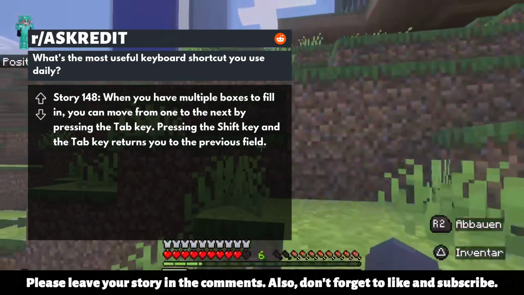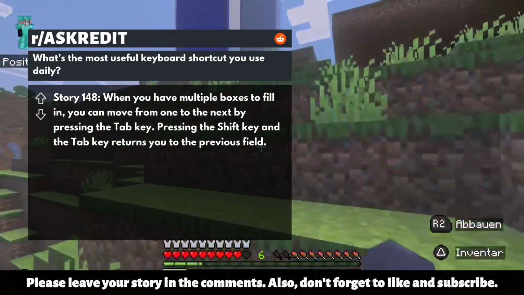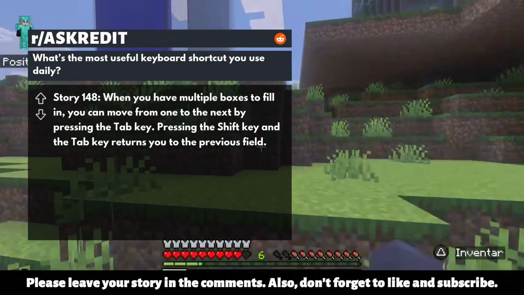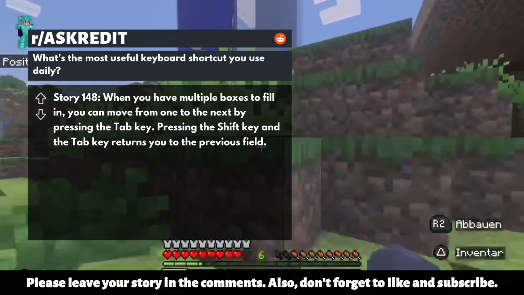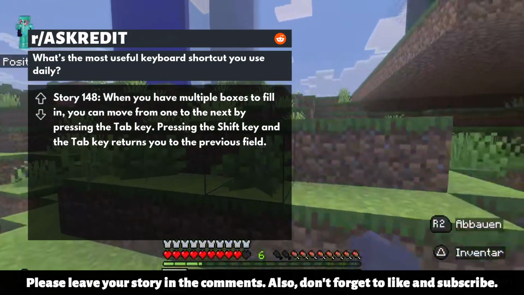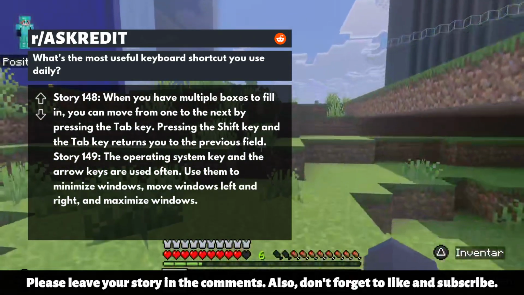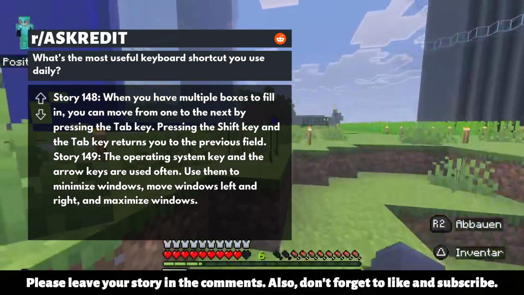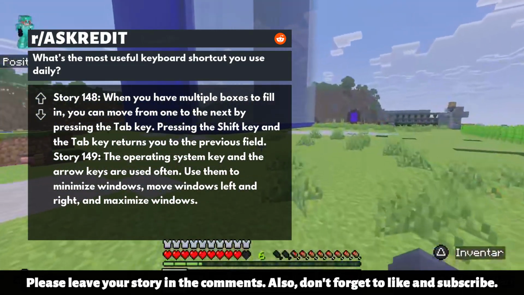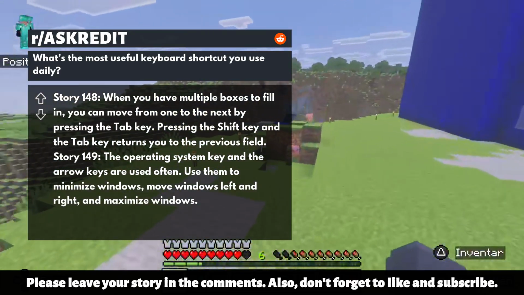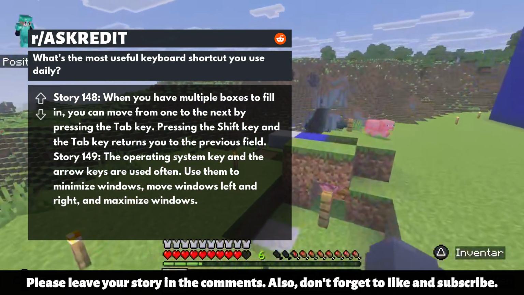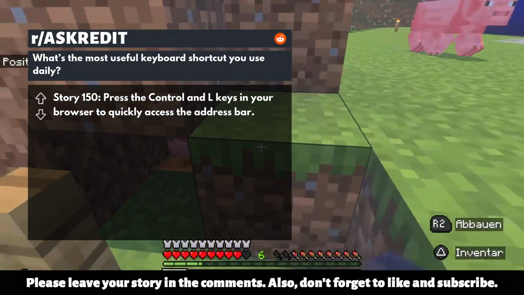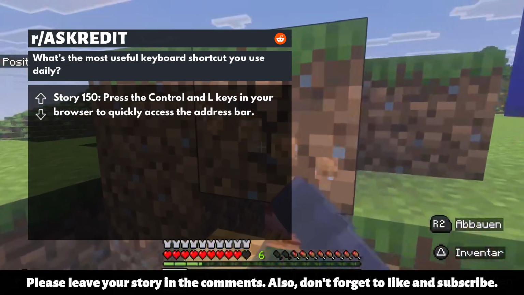Story 148. When you have multiple boxes to fill in, you can move from one to the next by pressing the Tab key. Pressing the Shift key and the Tab key returns you to the previous field. Story 149. The operating system key and the arrow keys are used often. Use them to minimize windows, move windows left and right, and maximize windows. Story 150. Press the Control and L keys in your browser to quickly access the address bar.